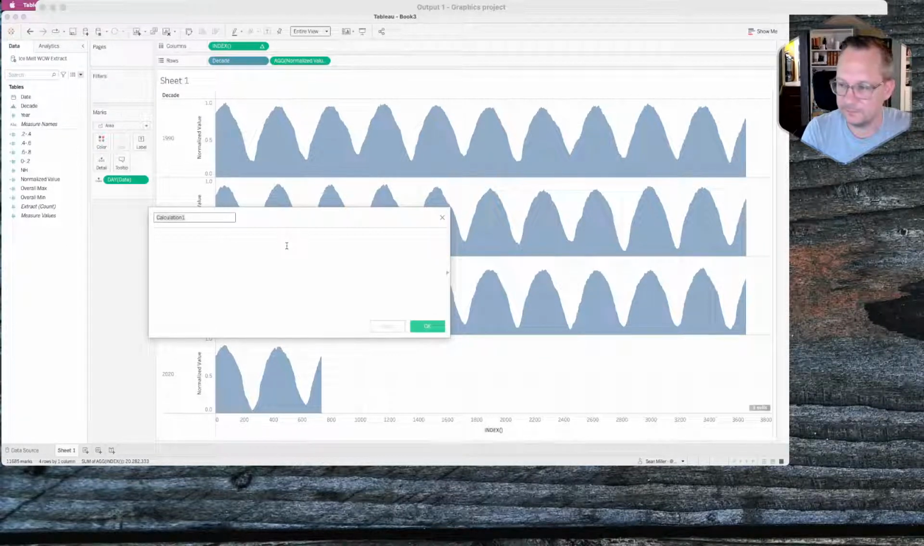Thanks for joining in. The last one is going to be 0.8 minus 1, or 0.8 to 1, right? And that's just going to be if the normalized value is greater than 1, then 0.2, else if normalized value is less than 0.8, then null, else normalized minus 0.8.